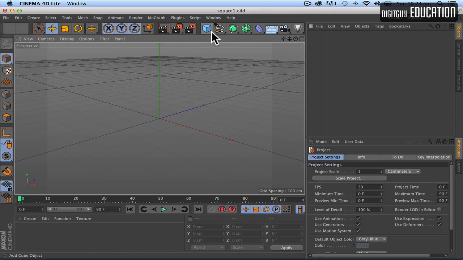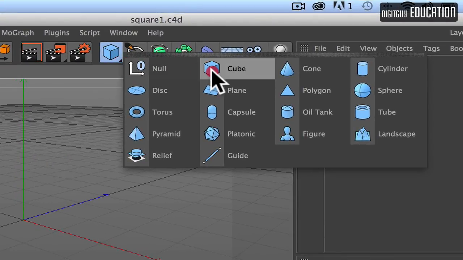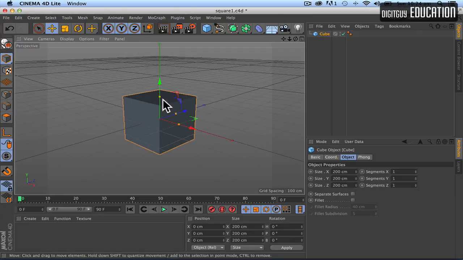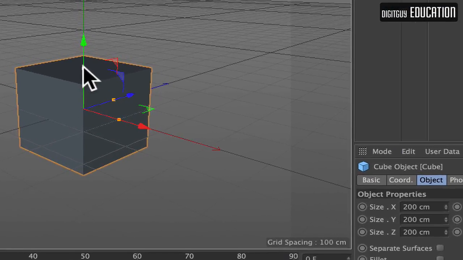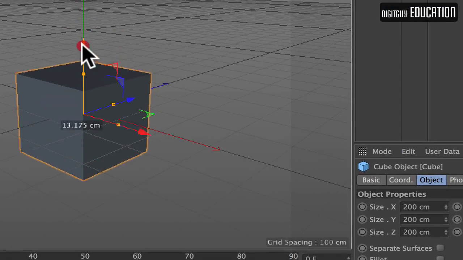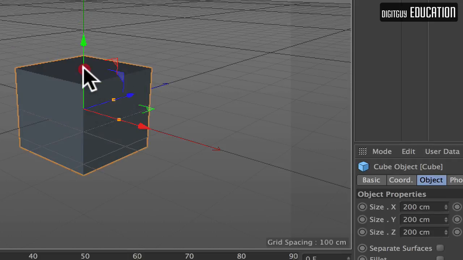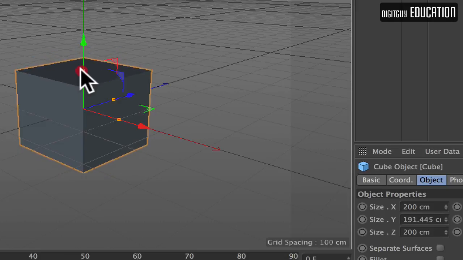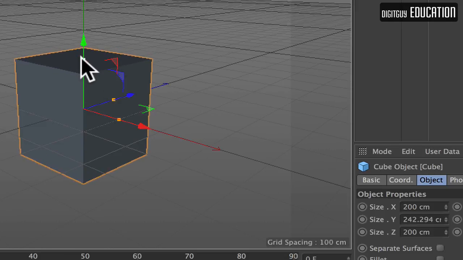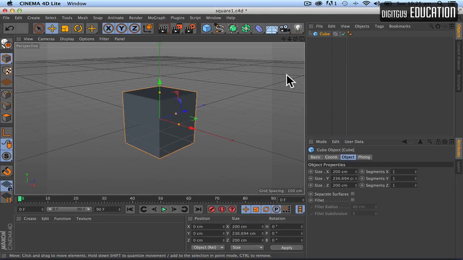The first thing we're going to need is a cube, so let's grab a cube like this. And I'm just going to grab it by these little yellow things. Let's remind ourselves we can move it around like that using those arrows, or we can just grab these little yellow dots and scale it that way if you like. So I'll just scale up just a little bit. That's fine.